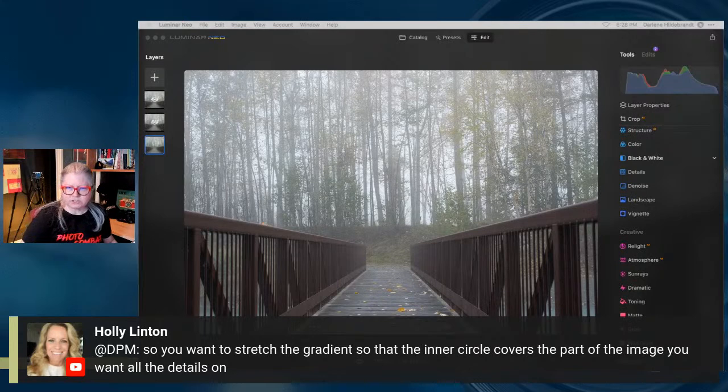So if you want to stretch the gradient so that the inner circle covers the part of the image you want all the details on, yes, exactly. You got it. And then fade it out so that you don't see it, because the closer together the circles are, the more obvious that edit is going to be. Yep.